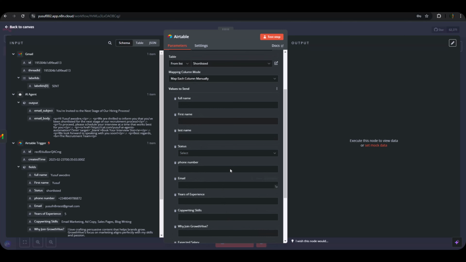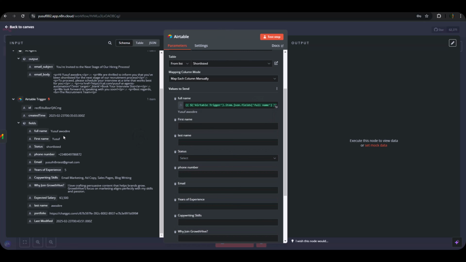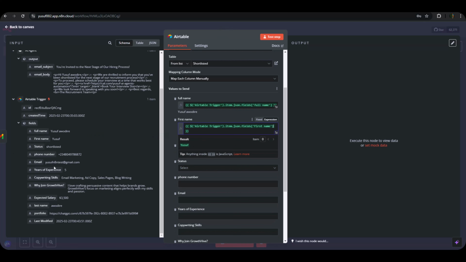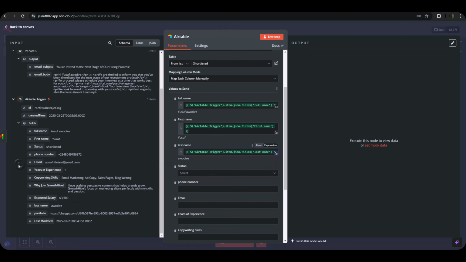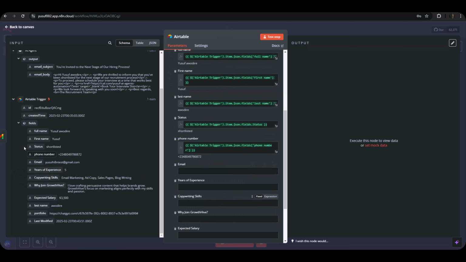So now we need to map each detail like we've been doing, but we are going to be checking the data that is coming from the Airtable trigger. So for the full name, let's just add this directly. So for the first name, Yusuf, and the last name, where is the last name? Full name, okay, last name is here. And for the status, we have shortlisted.